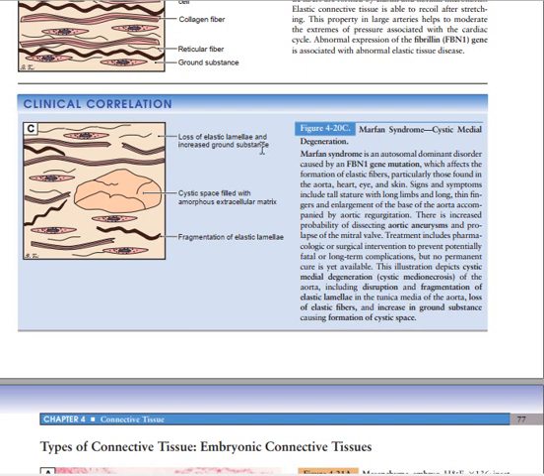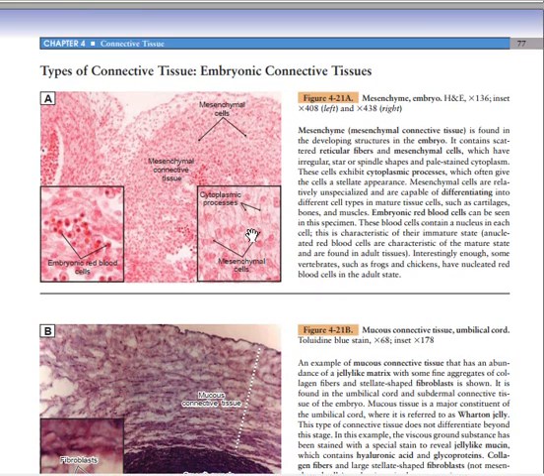There is increased ground substance. You have fragmentation of elastic laminae, just as in the clinical correlation that was seen above. And then the last one is a cystic space with fluid and amorphous extracellular matrix. So we have loss of elastic laminae and increased ground substance, and we have fragmentation of elastic laminae.